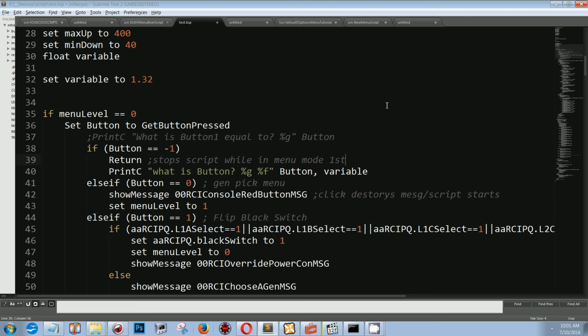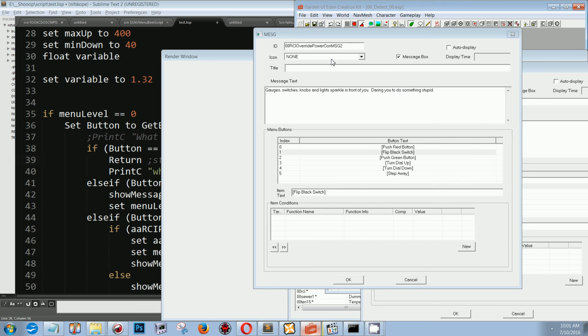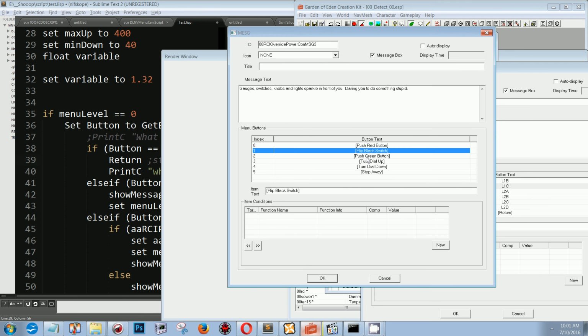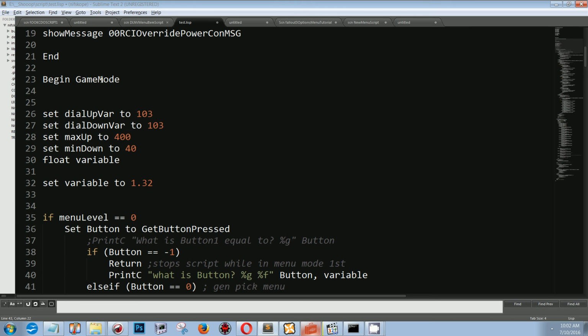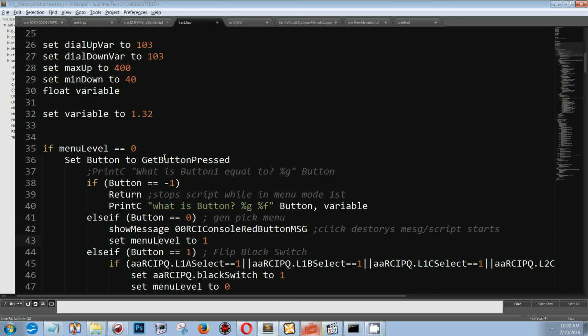Now whenever the menu is on, the script will be stopped. So let's go ahead and hit button 3. Or we'll just keep it with button 0. Let's hit button 0, the top one. So now the message, of course, is destroyed. It's gone. And the script starts up again from the very beginning.